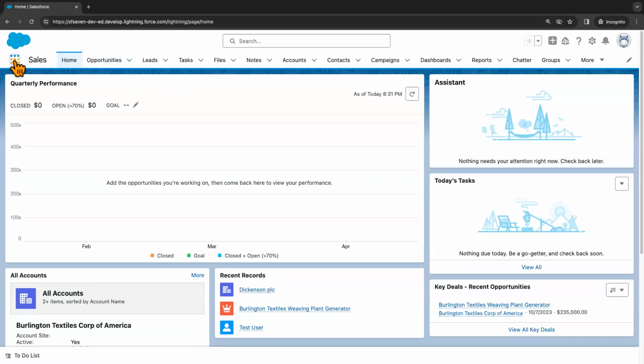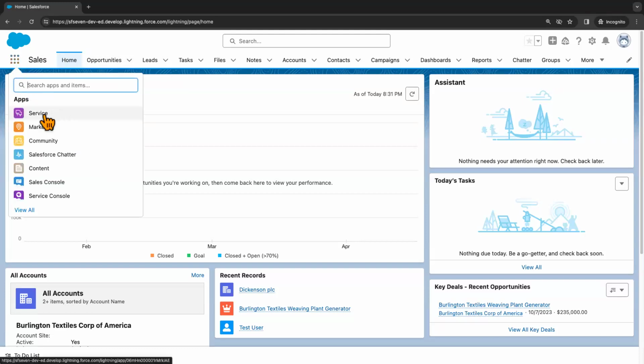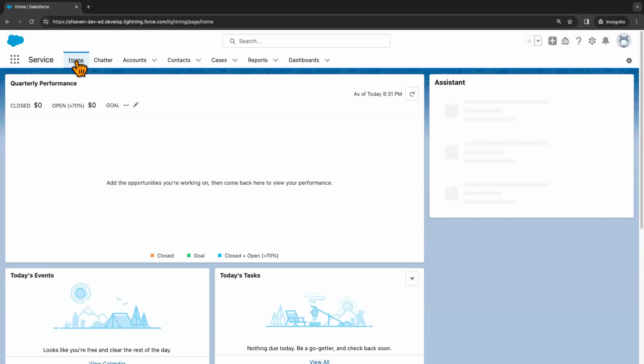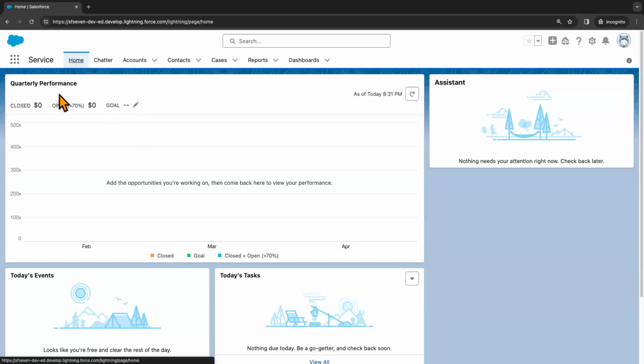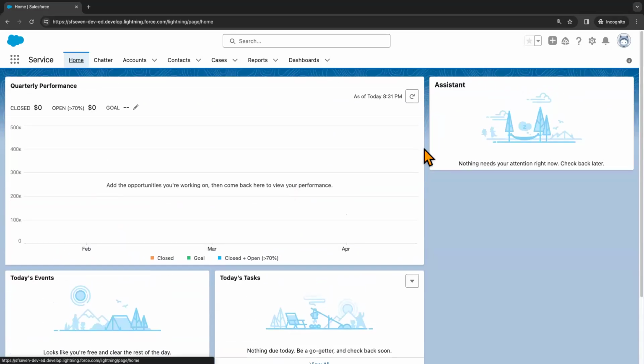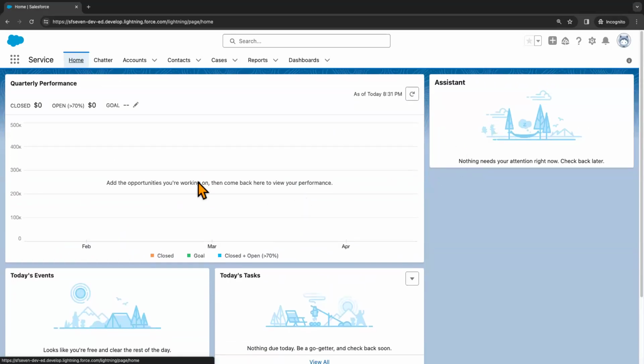Let me navigate to other apps. For example, service app, and check the home page on the service app. The home page on the service app is different. I mean, it is the older version. Why is that? That's because the new page that I created, again, remember, I assigned it to the test user's profile, which is the standard user profile, and only to the sales app. The other apps should still have the older version of this home app.